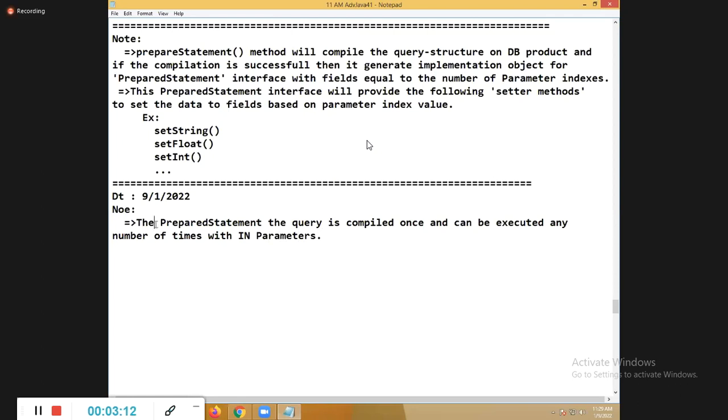In prepared statement, the query is compiled once and can be executed any number of times with in parameters. You can set the values and run it. That's the meaning actually. Now, sir, what is today's class?